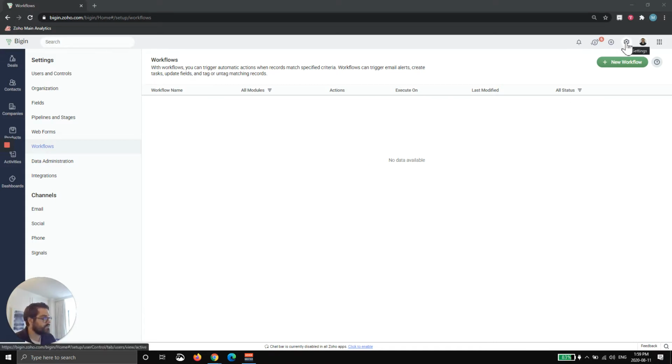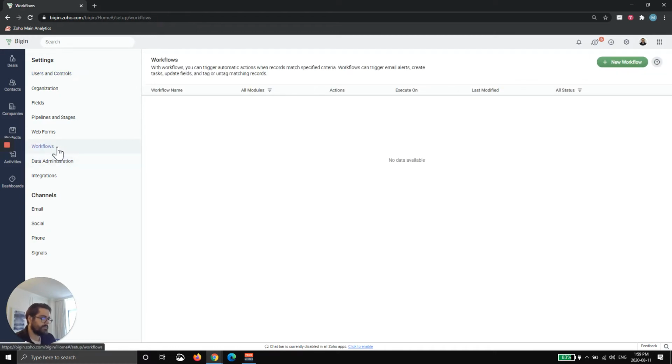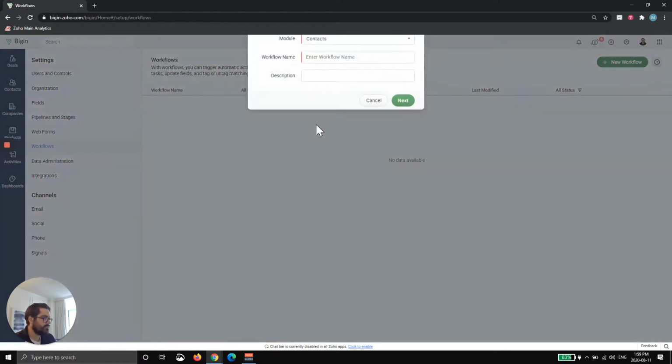So automatically. In order to do that, you're going to hit settings up here, and then go to workflows on the left, and create a new workflow.